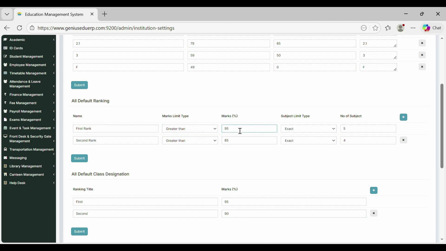Enter the marks here, for example we write 95. Select the subject limit type. Enter the subject limit type, let us write here 5. That means when the student has more than 95 marks in exactly 5 modules, then only they get first rank.